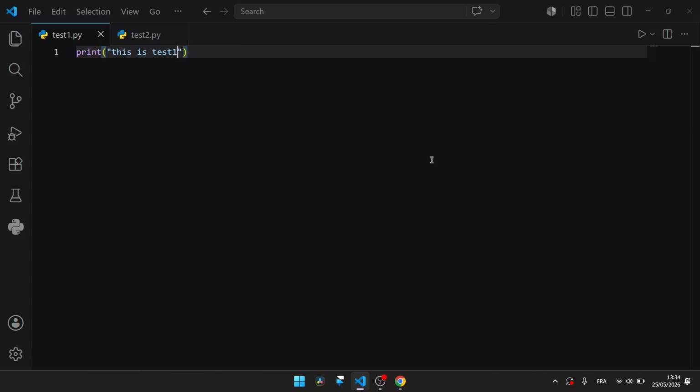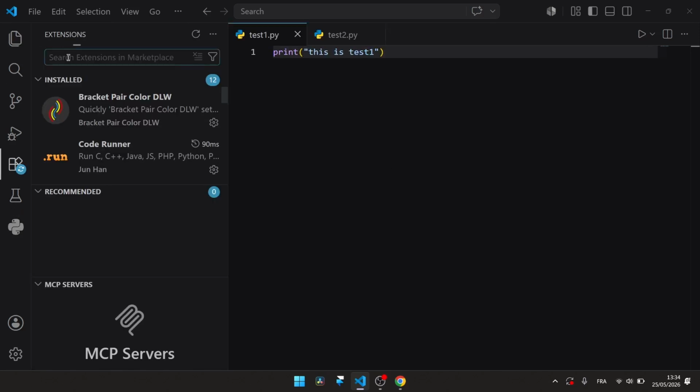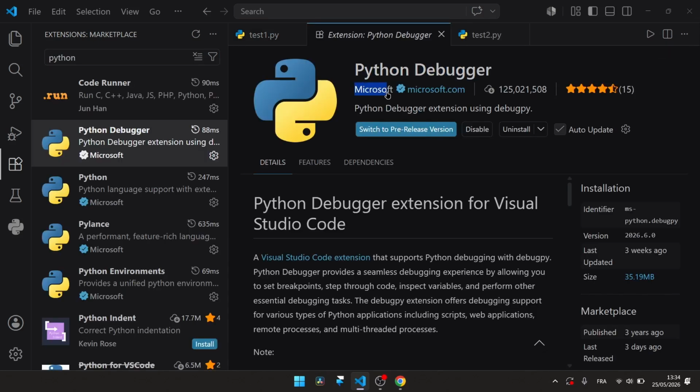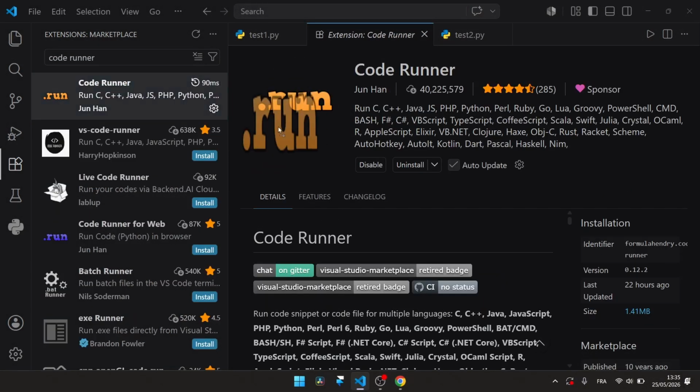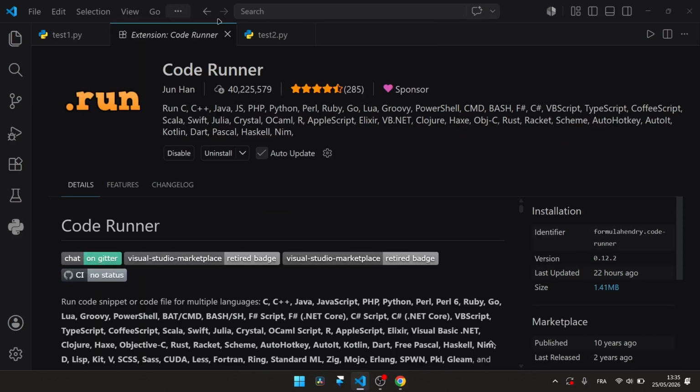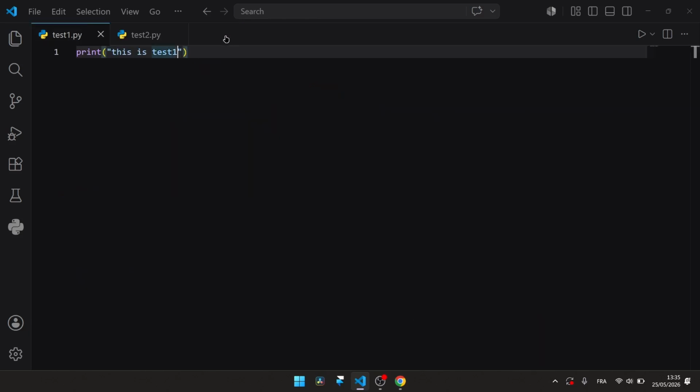Before running the code, we'll need to install very important extensions. So in this navbar, click on extensions and search for Python. Choose this one, Python from Microsoft, and click install, then search for Code Runner and install it to allow us to run the code easily. So close this and let's return to our code.